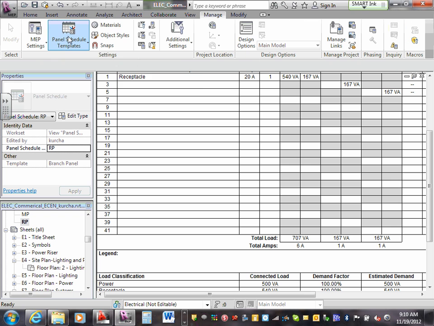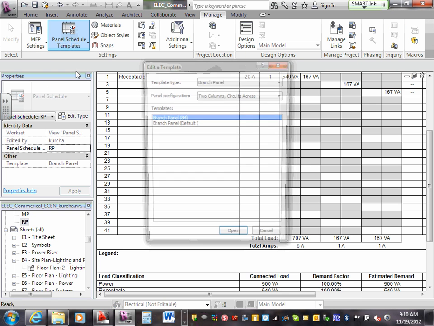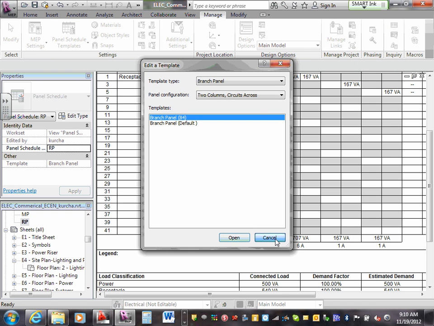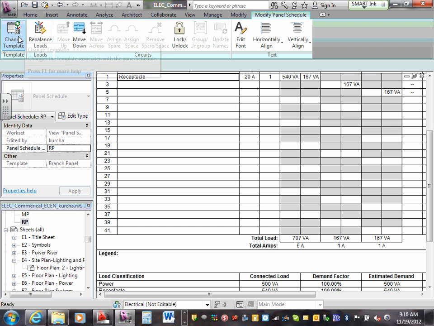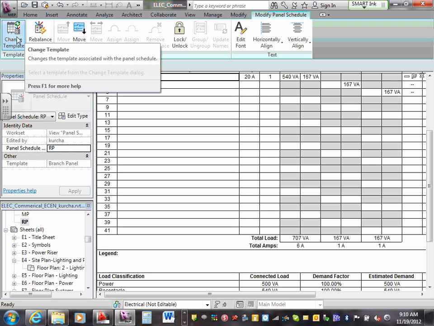Manage, edit template, edit template. Okay, it gives you change template though. Manage. Do you guys get change template? And then you can apply, manage, template, and then it says apply. Okay. Templates, it gives you options.